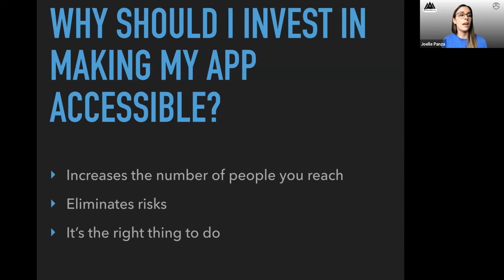Assistive technologies help users with disabilities operate their Apple devices. All we need to do as developers is to ensure that we implement best practices and make their user experience as seamless as everybody else's.